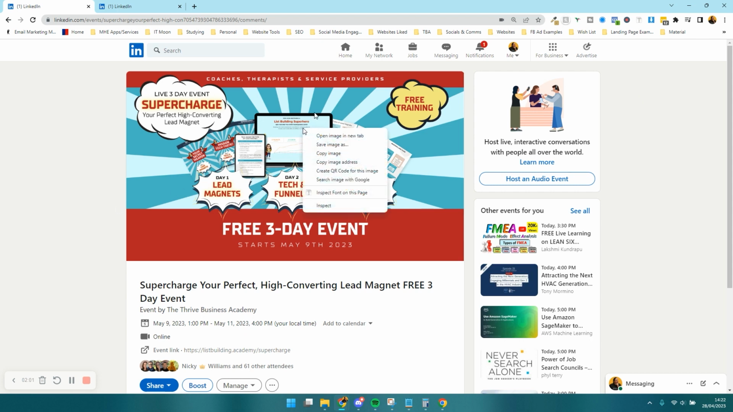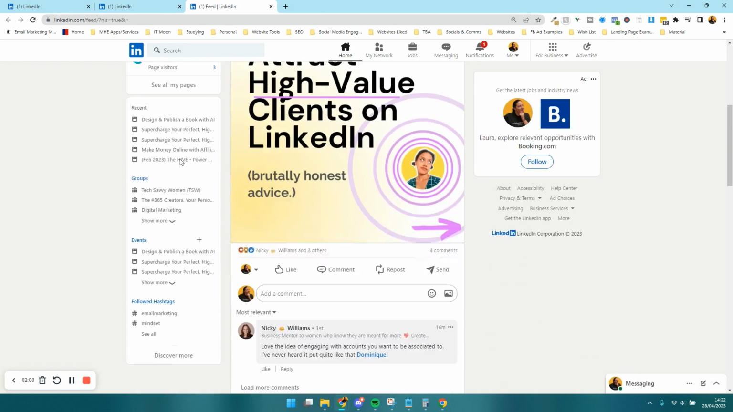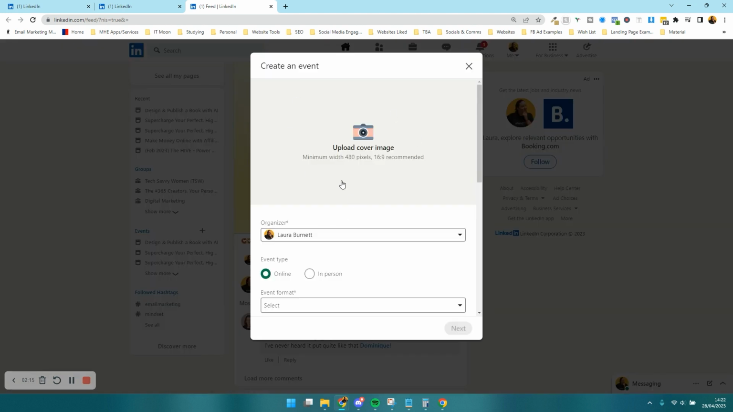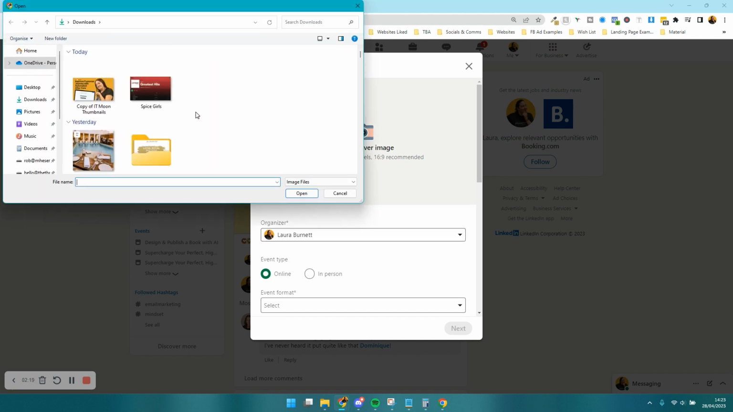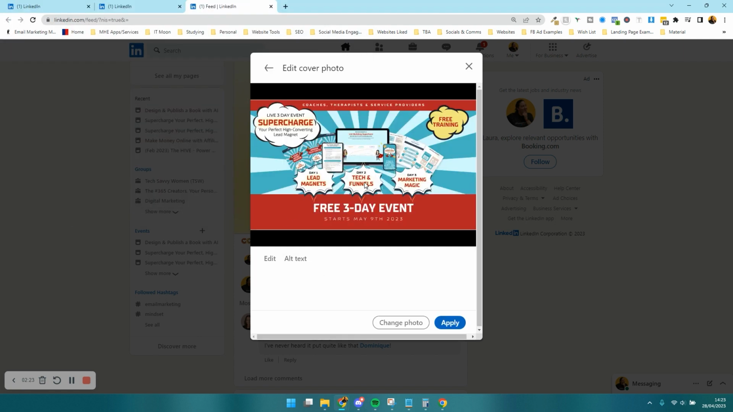So first things first, let me just open a new tab up. There are various ways you can create an event, but in general, where it says events on the left hand side, you can just press the plus arrow here and it'll bring up this event screen. So you'll upload a cover image. I'm just going to find probably the cover image we had before. There we go. So we've got a cover image here and you're going to upload that.